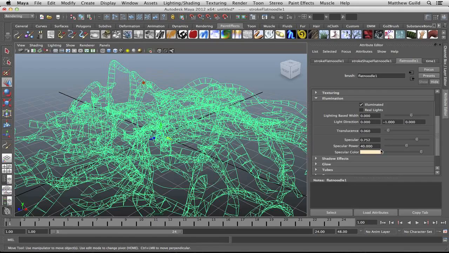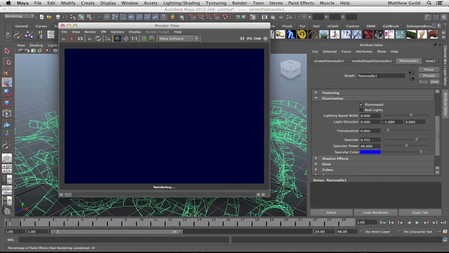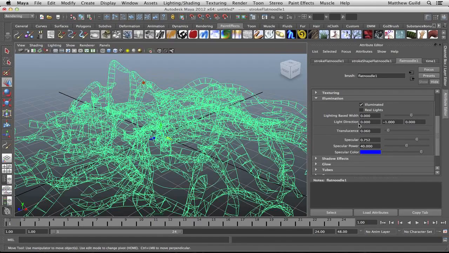Alright, and lastly there's specular color. So let's say we want a blue specular. You'll see that show up on the noodles here. So anyway, that's basically all there is for illumination settings.